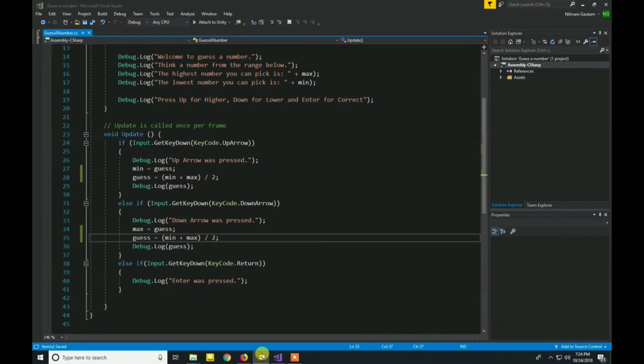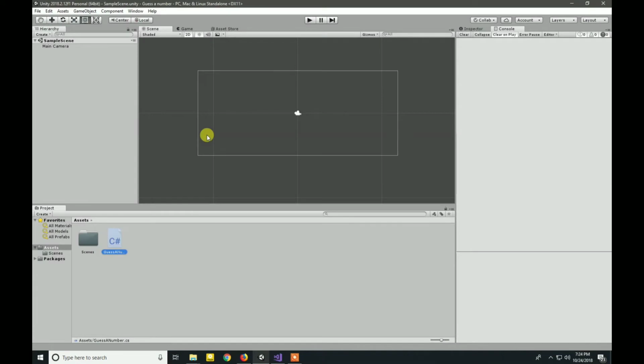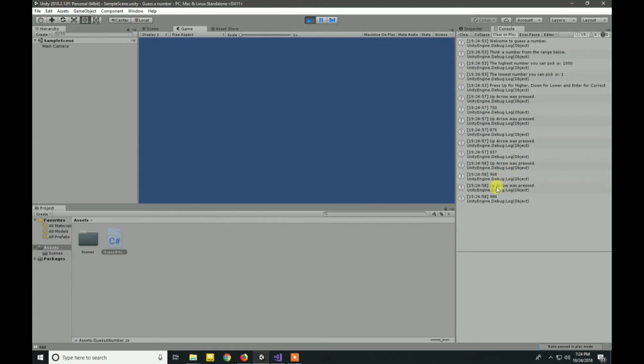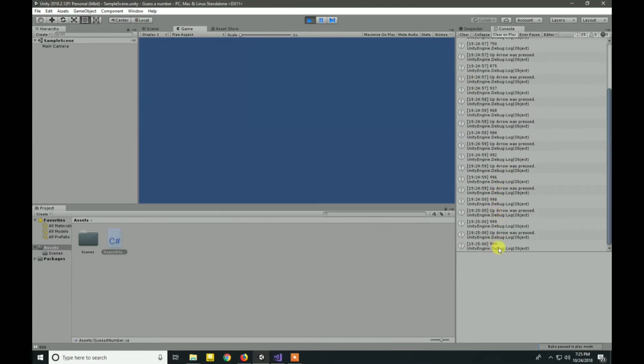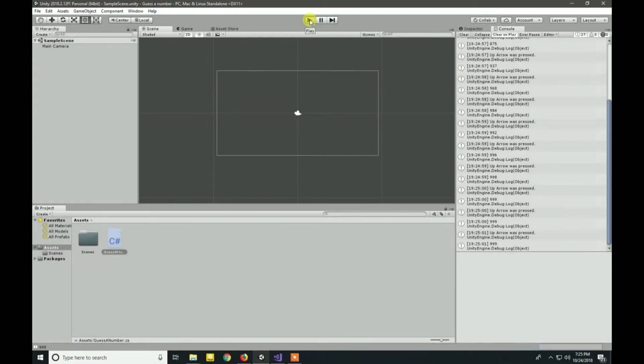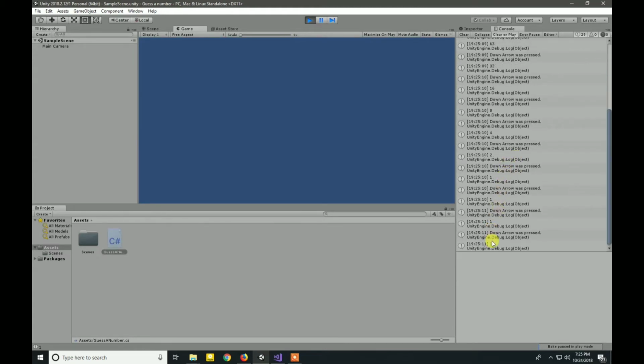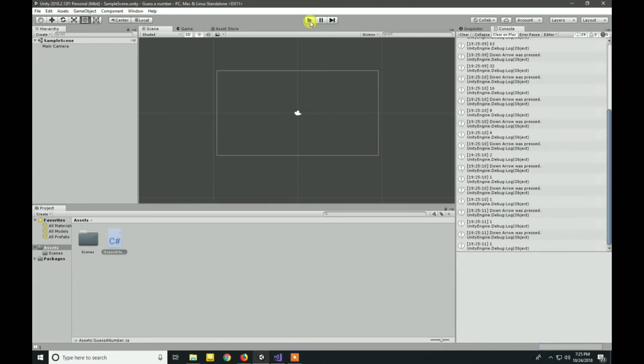Now save and jump back to Unity and check what's going on. Hit the play icon. Now when I press up arrow, it goes up to 999 only, but our maximum is 1000. So here is the little bug. We are going to fix it now. And when I press down arrow, it goes down to 1, and our minimum is 1.